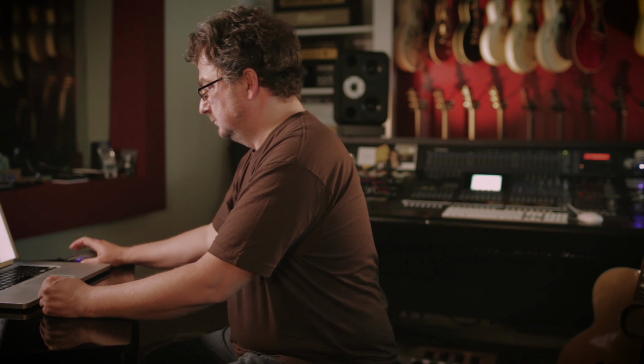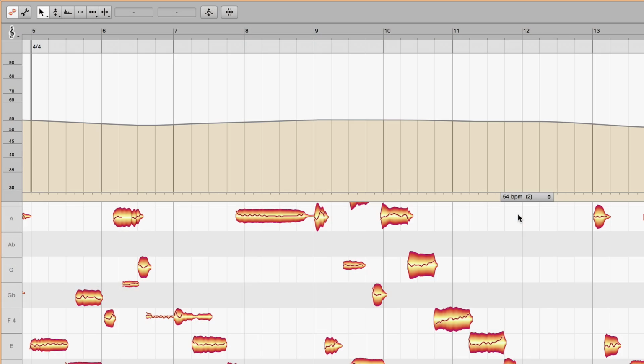Today for my bag of Melodyne tricks: following tempo changes properly. To work with tempo changes, you need to understand how Melodyne determines the tempo.